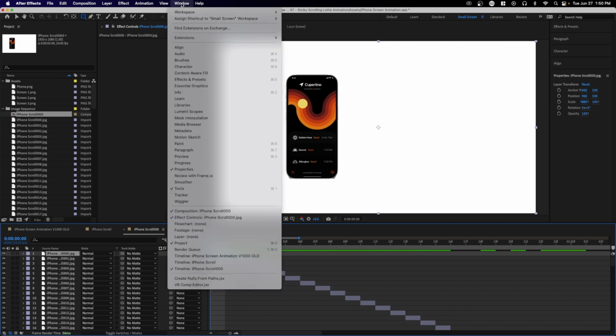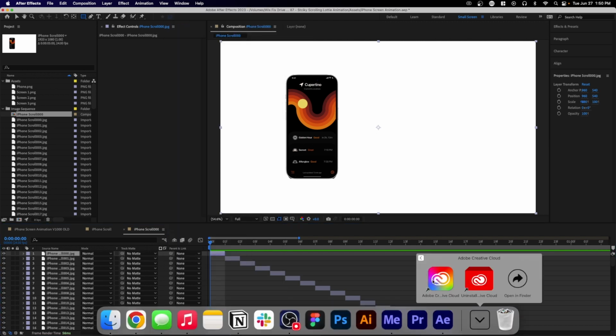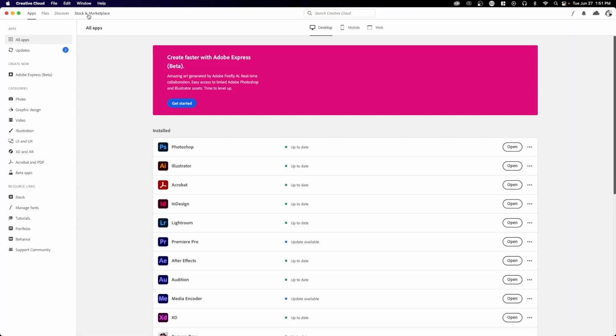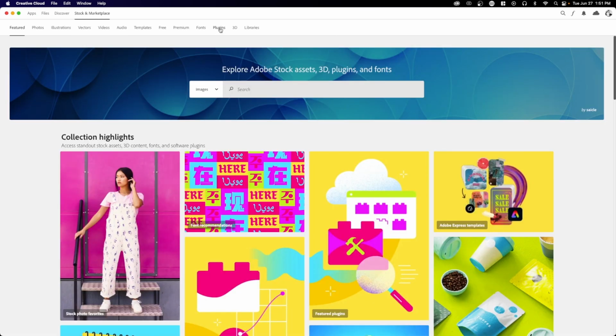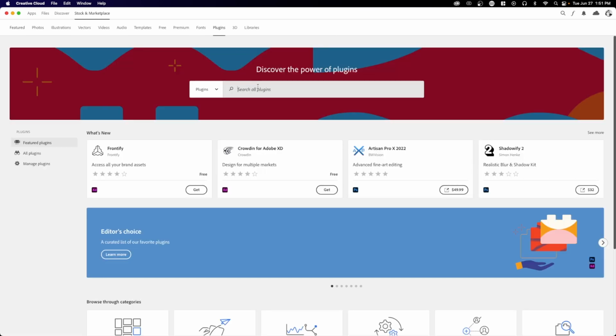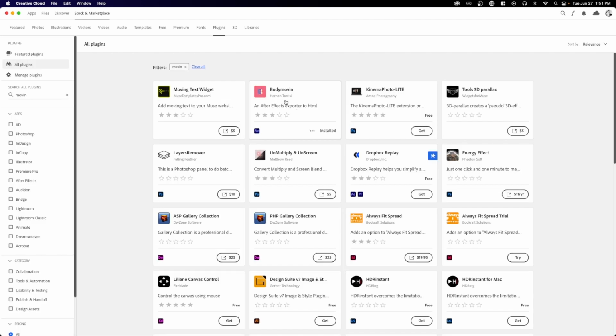Speaking of, we are going to be using something called Bodymovin. If you do not have this extension installed, you're going to want to go into the Adobe Creative Cloud app. Then we're going to head on over to Stock and Marketplace, and move on over to Plugins. We're going to just type in movin, but without a G. And literally the second one you see here is Bodymovin. Just make sure you press get and install it.